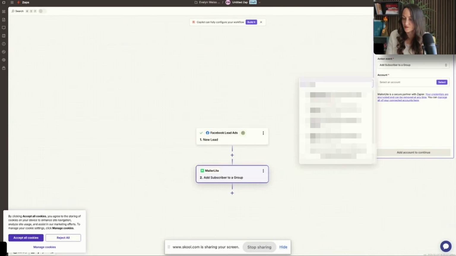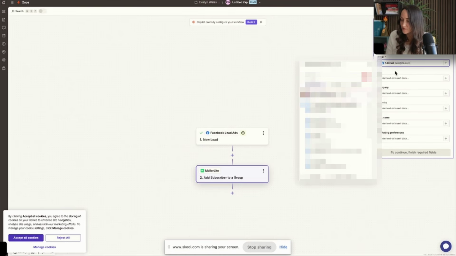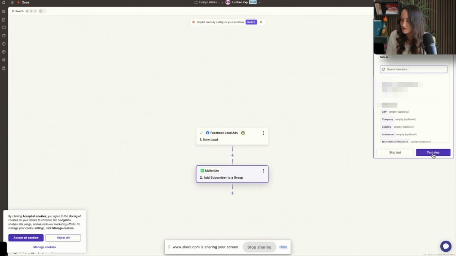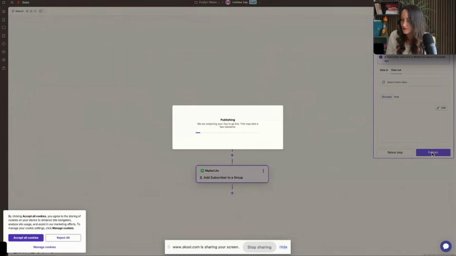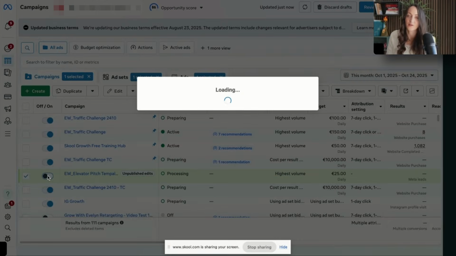So we're going to look for the group, elevator pitch, email. We're going to match the field from the email from Facebook. We don't need anything else. Continue, test the step, and publish. And then you can go back to your ad account and turn on your campaign.